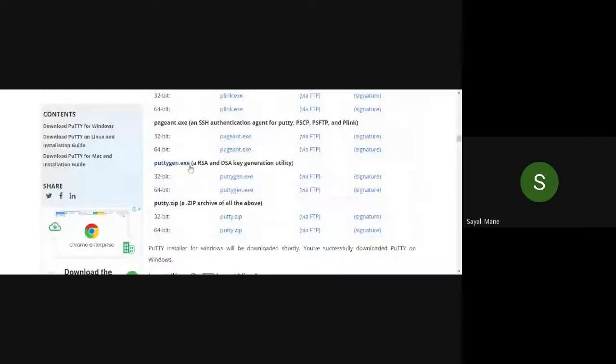Okay, do one thing. Search it in the laptop. Search PuTTYgen and then open that file. See, I'll show you that file name. See this one here, puttygen.exe. In that, go to 64-bit and then download this file. There is one headline and then RSA, DSA, key generation utility. In that, download the 64-bit one.